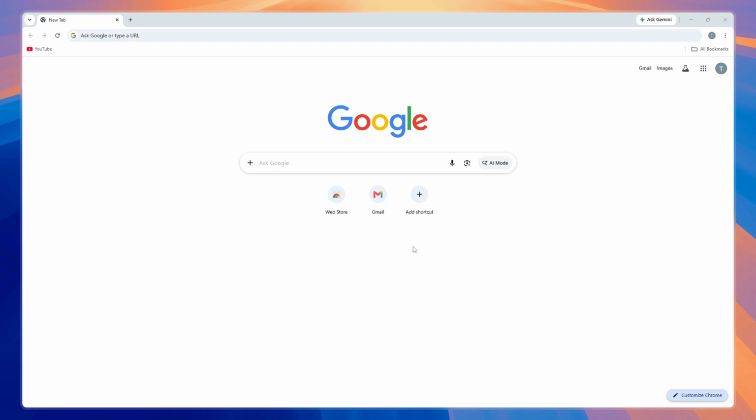Hey everyone, today I'm going to show you how to change your region in the Google Chrome browser. Without any further ado, let's get started.